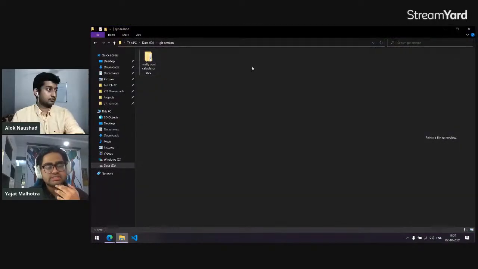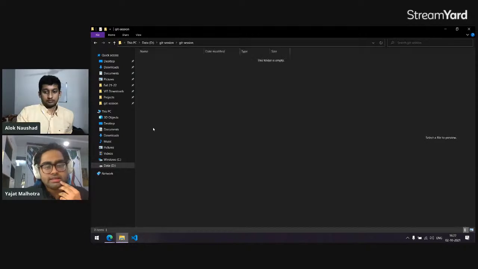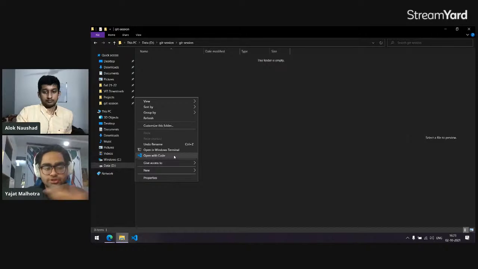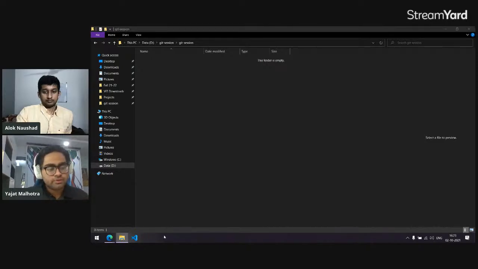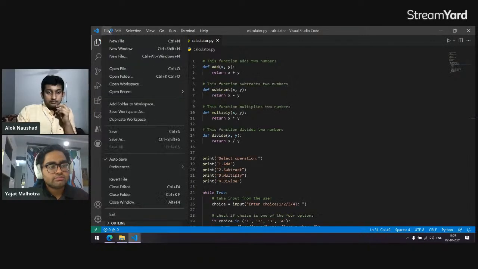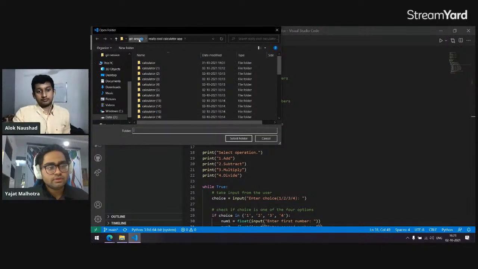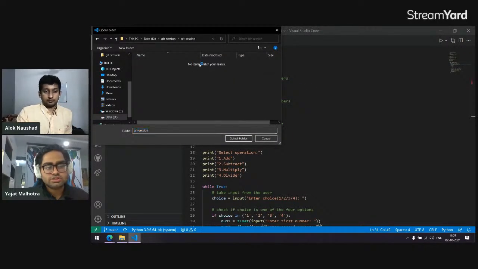Okay, so let's get started with some commands. What I want you guys to do first is go to some folder. I'll create a new folder, say Git session. Then go inside the folder, right click, open with code. If you do not have this option, do not panic. You can just open VS Code, then go to file, open folder, and select the folder which you just created.